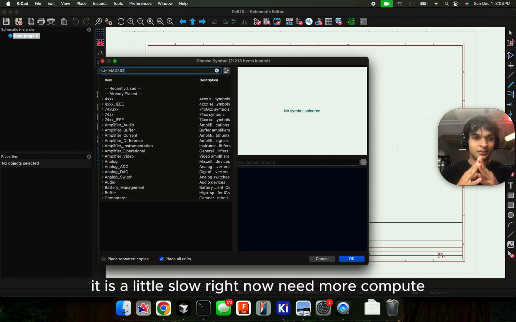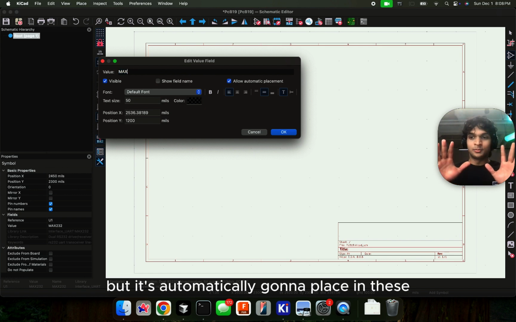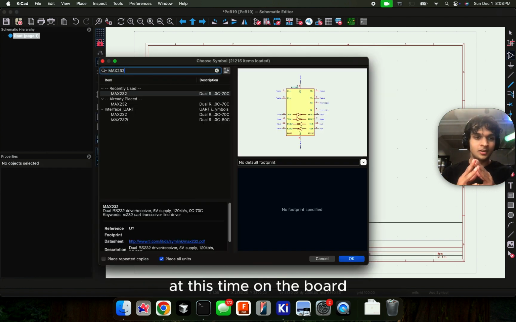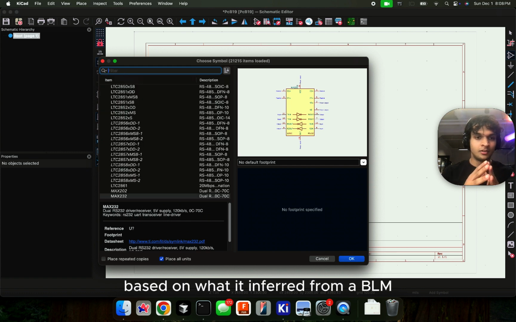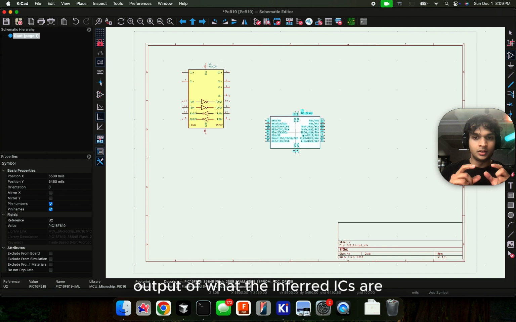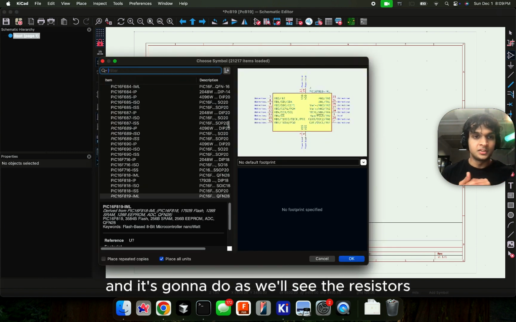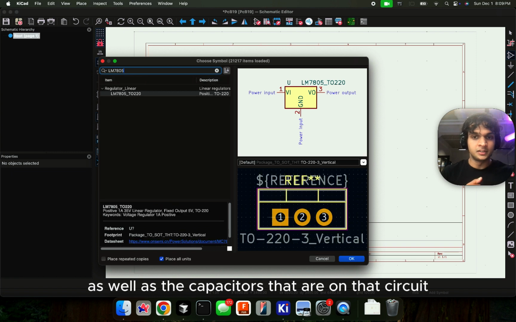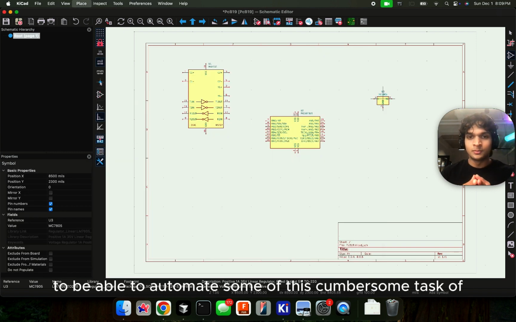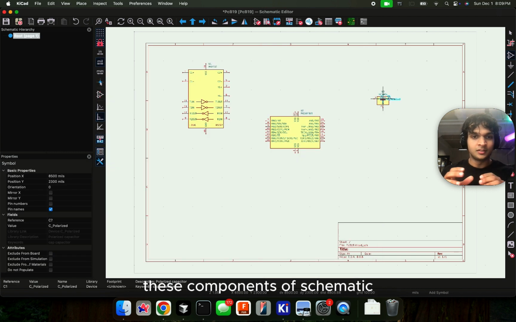It is a little slow right now, it needs more compute, but it's automatically placing these at this time on the board based on what it inferred from a VLM output of what the inferred ICs are, and it's going to do, as we'll see, the resistors as well as the capacitors that are on that circuit, and should be able to automate some of this cumbersome task of mapping out these components on a schematic.